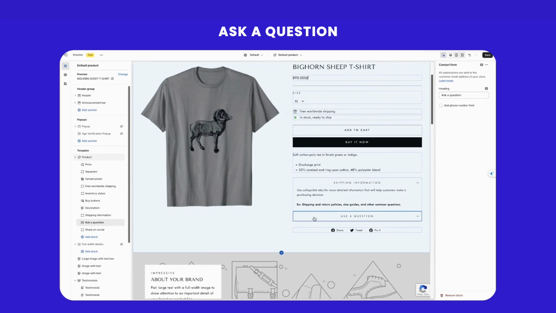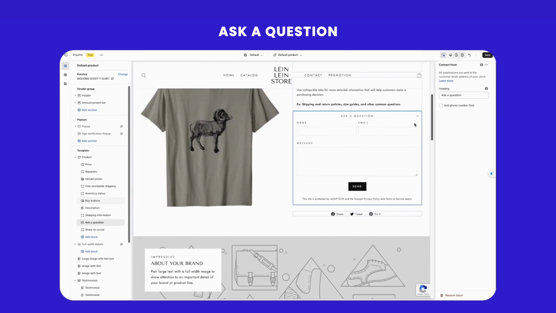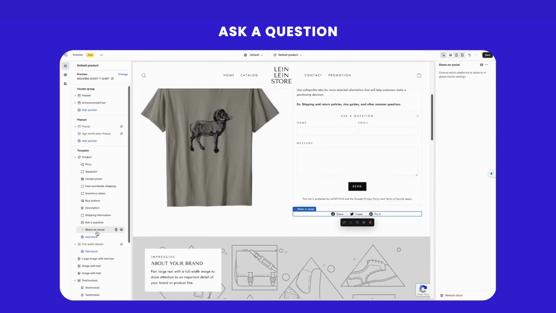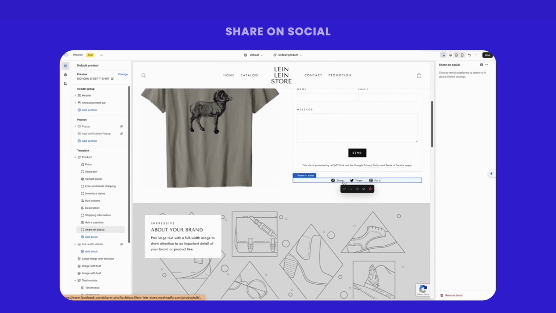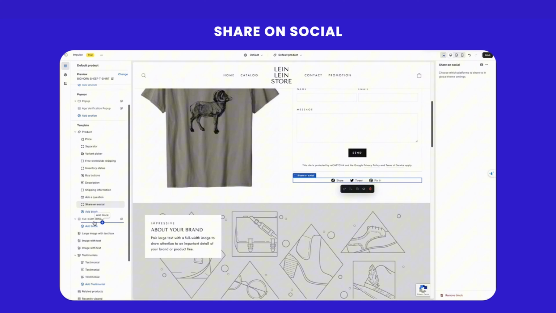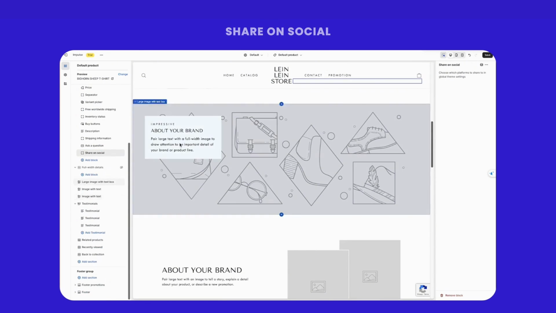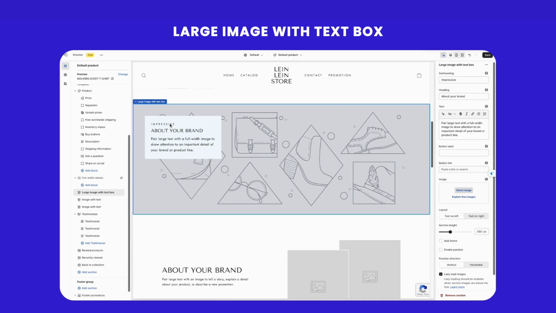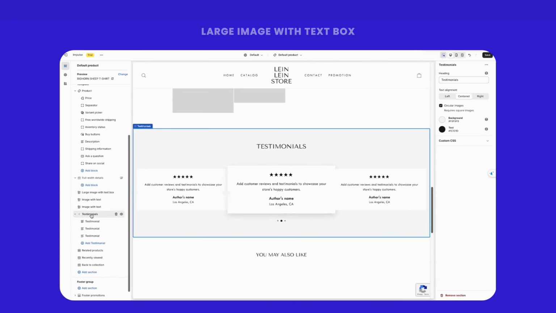Ask a question. This section includes a quick form for customers to send queries directly, adding a personal touch. Share on social. Here, put in buttons that make it super easy for visitors to share your products on social media, boosting your visibility. Large image with text box. You can use a standout hero image to feature your product or share your brand's story to connect on a deeper level with customers and build loyalty.